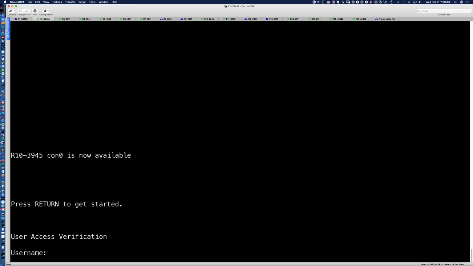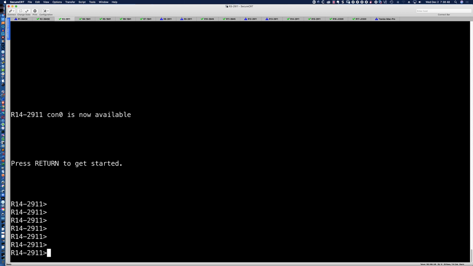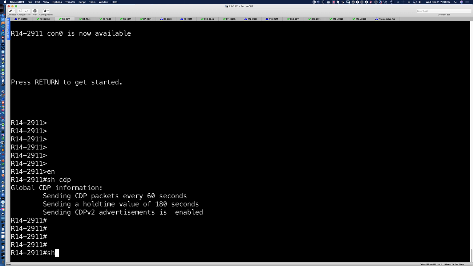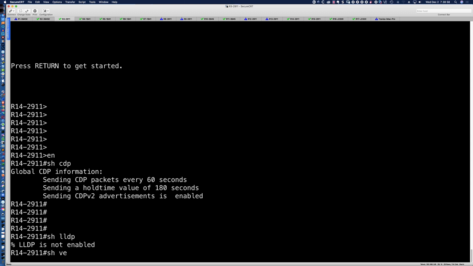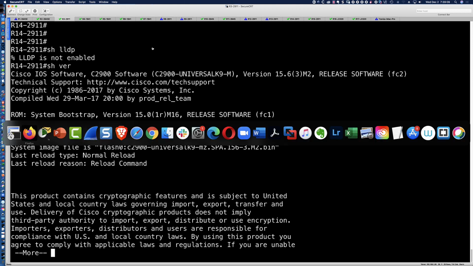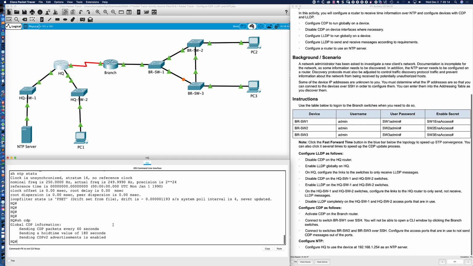So here I am on router 10 and it's asking for username and password, and those were not supposed to be asked for. So here we are on router 14 and let's just say show cdp, and you can see it's running by default. And what about show lldp? And it's not. And the version here of IOS is 15.6, so a recent version of IOS. So our takeaway is that Cisco has CDP on by default, and LLDP, Cisco does not have on by default. Now, we'll talk about the security ramifications of CDP as we move through the activity.